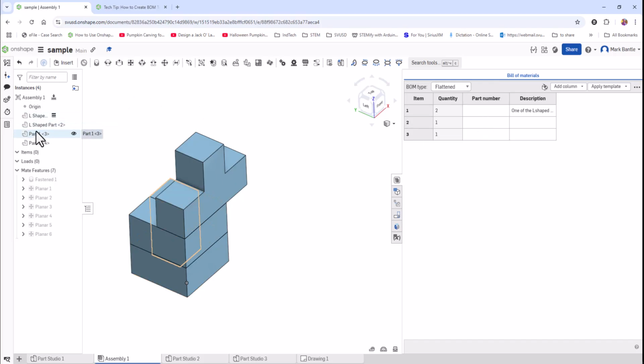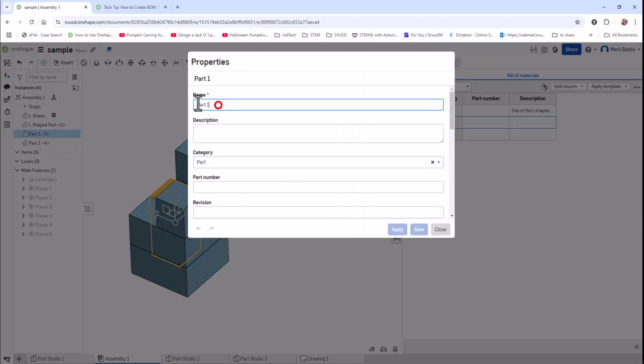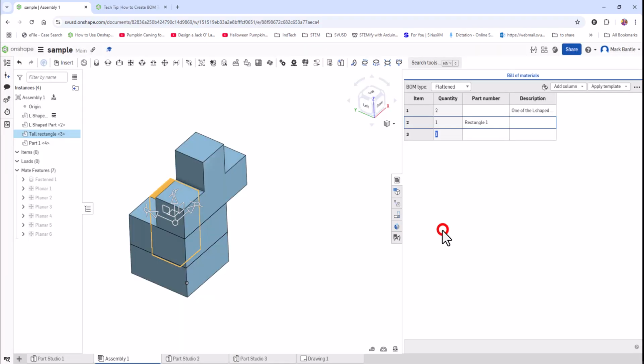So we could go into each one of these parts, right click on them, hit properties, and then give it a different name. This is a tall rectangle. Same thing, we could do the description. We could give it a part number. Rectangle 1 is the part number on this. And now that gave us a part number over there. We didn't add a description to that one.